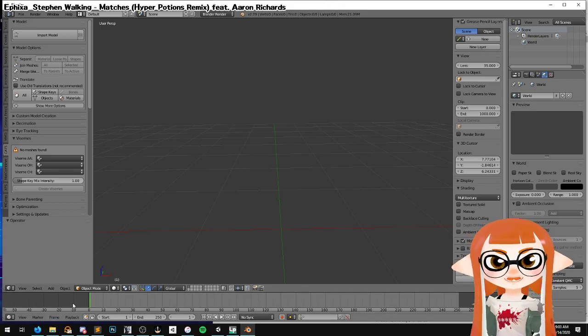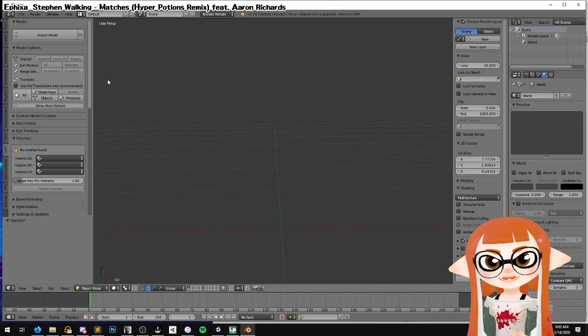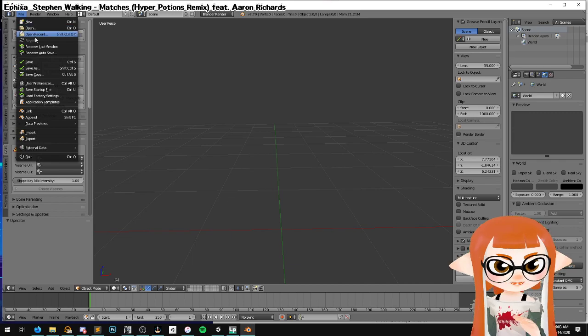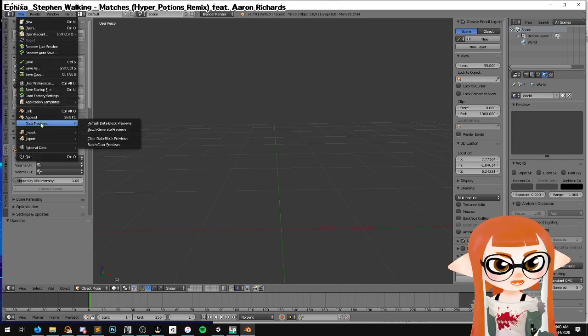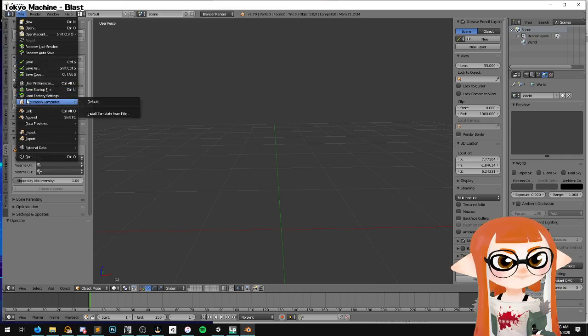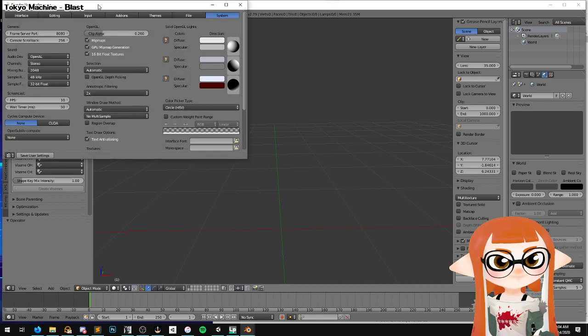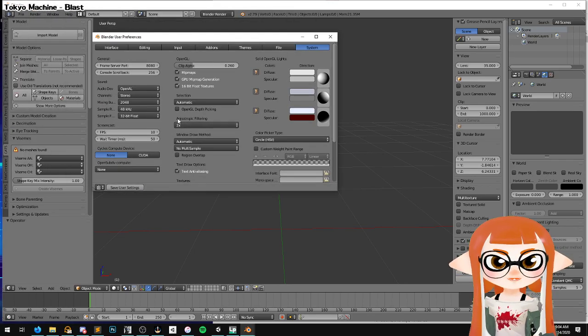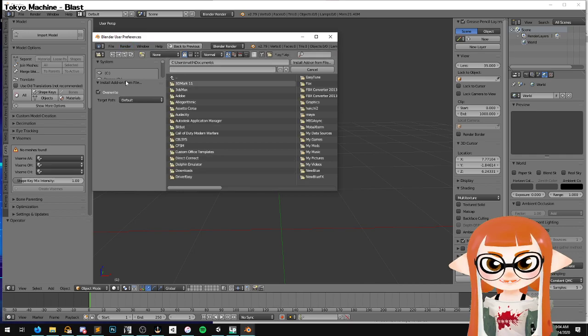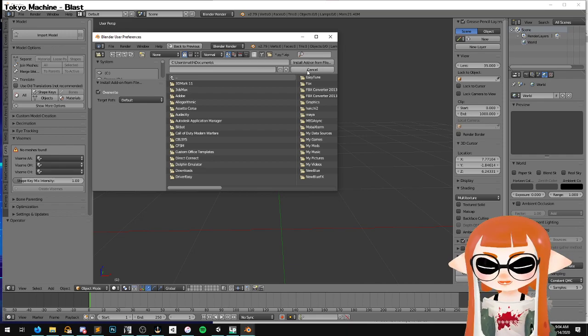Links for these will be in the YouTube download, and I'll just quickly cover how you would install those. Say you download the plugins, they'll come as a zip file. Save those to your desktop, downloads folder, wherever. You would go up here where it says File, and then, hang on, Preferences. And then Add-ons. And then you would do Install Add-on from File. So you click this, you navigate to the zip file and select it, and then hit Install Add-on from File.